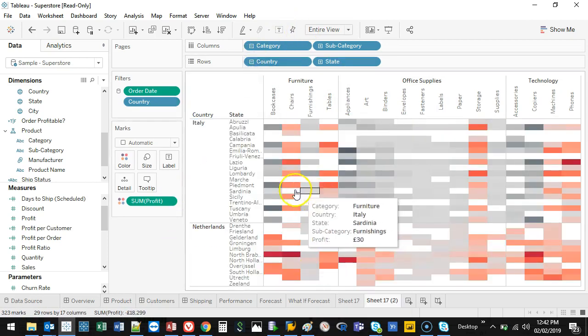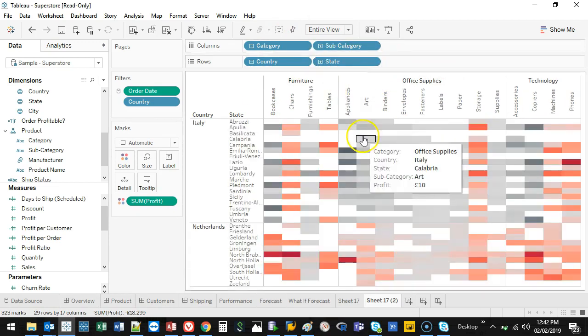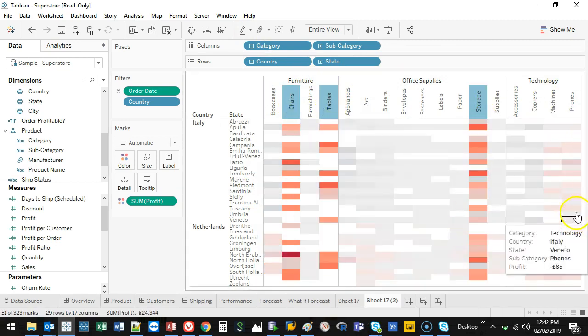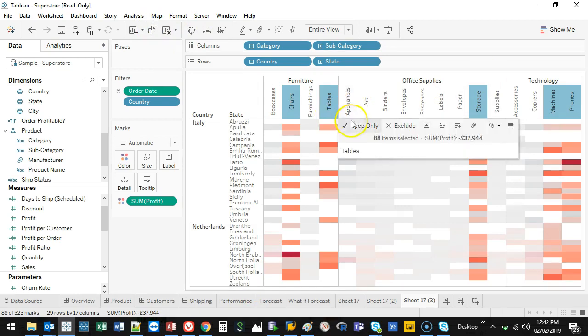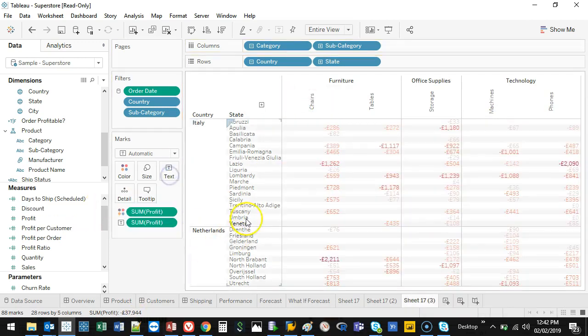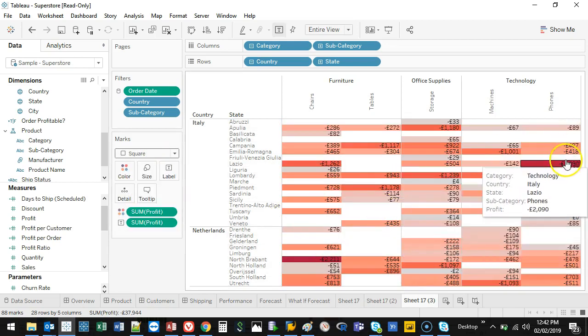Then I'm going to break it down. Then you can go again and again. You can dig so deep and so quickly. We can already see, if we look at it by category, that chairs is suffering, tables, storage, machines, phones, right? So let's go ahead and duplicate this again and keep only this. So we can see again, this is where we're having the most issues. Let's replace this with values. Let's make this square. And now you can see the really, really bad spots.